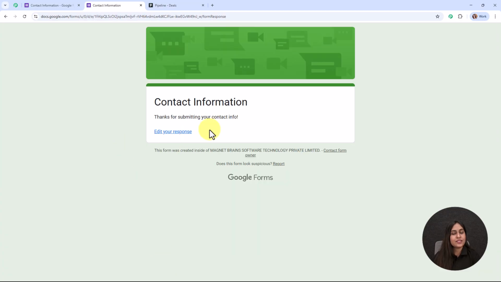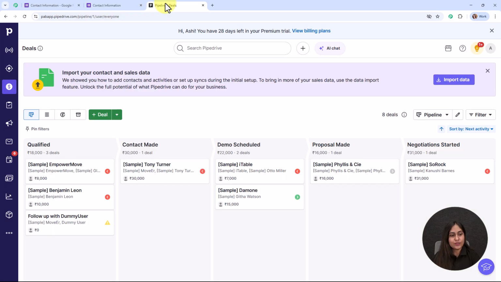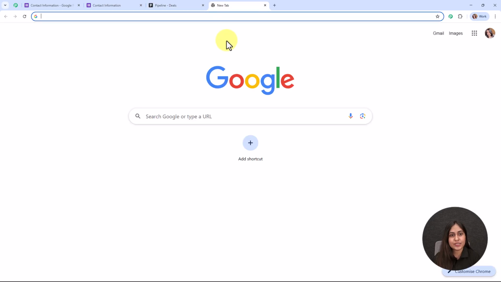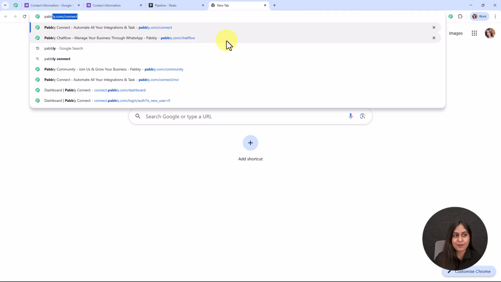And it says we have successfully made a form submission over here. So let's go and check our Pipedrive account. Here we need to wait for some seconds. And here you can see we have successfully received a new deal over here with the name demo user. Alright, so with this we have successfully seen the working of this amazing automation. And now here in this video we are going to learn step by step how you can set up this automation by simply connecting your Google Forms with your Pipedrive account using an automation software named Pabbly Connect.